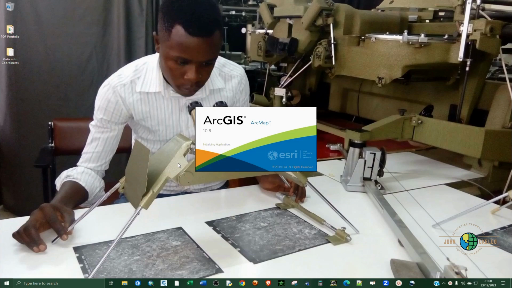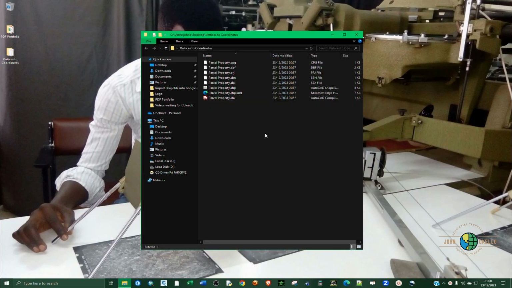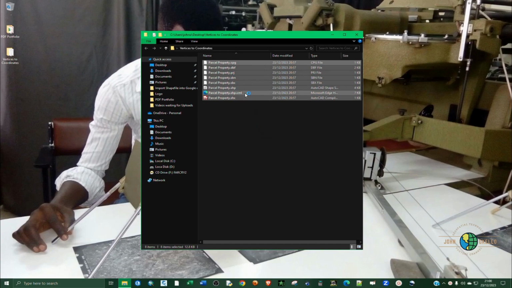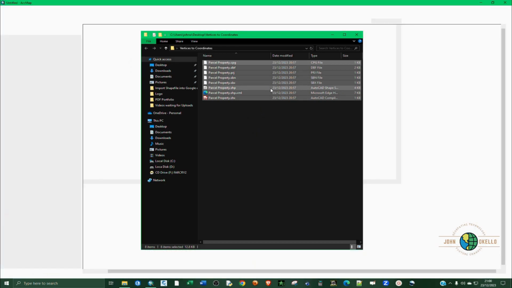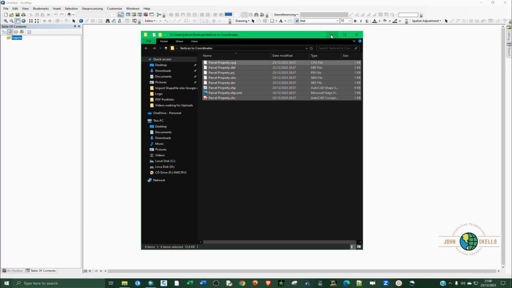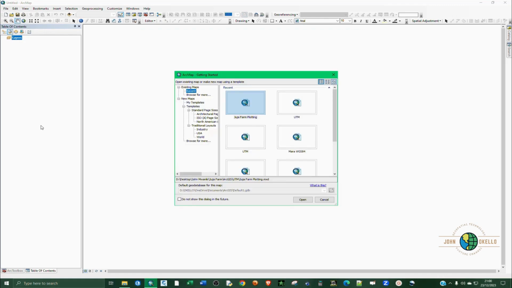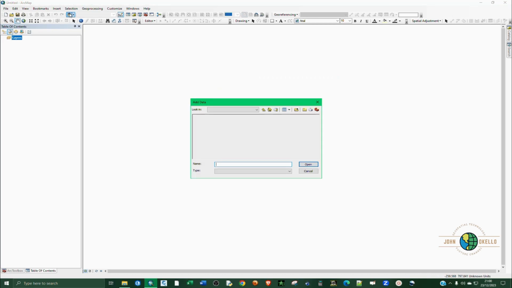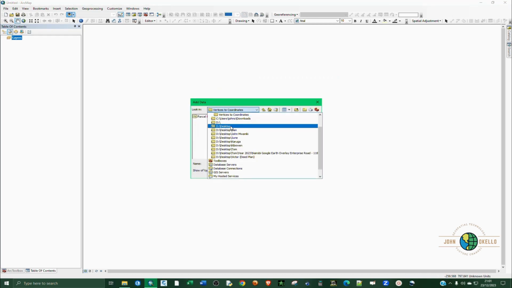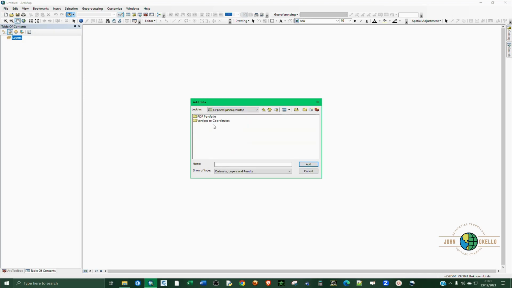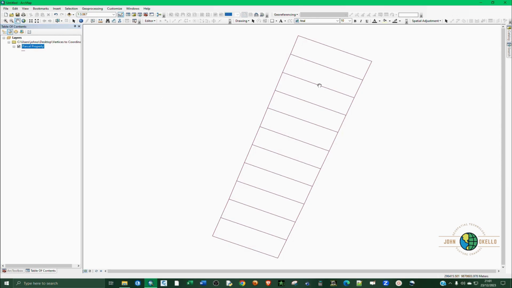So I'm going to just open up the ArcMap application. This is the shapefile that we have, and it's a line feature. We are going to convert these to points and then generate the coordinates of the vertices. So let me just add the data. Now you can see that these are lines.